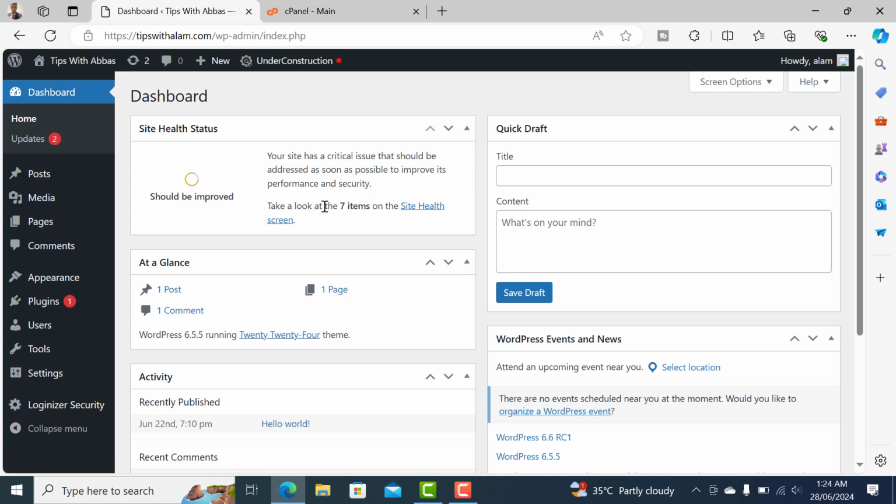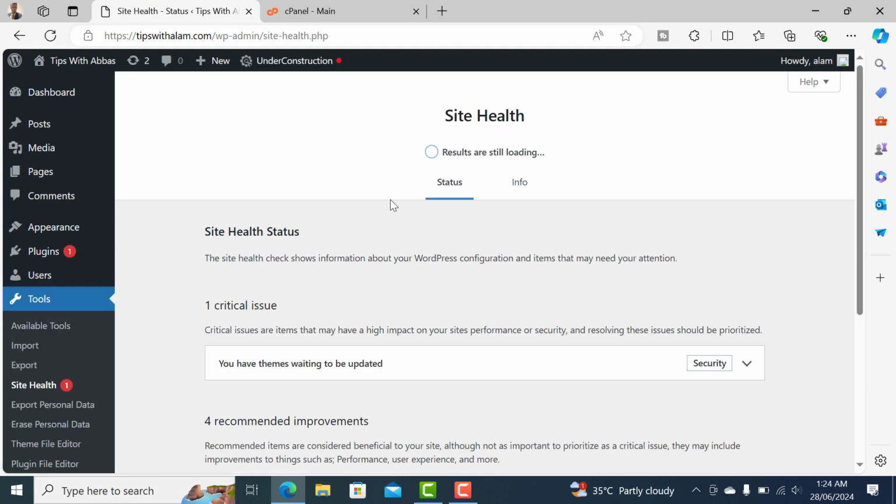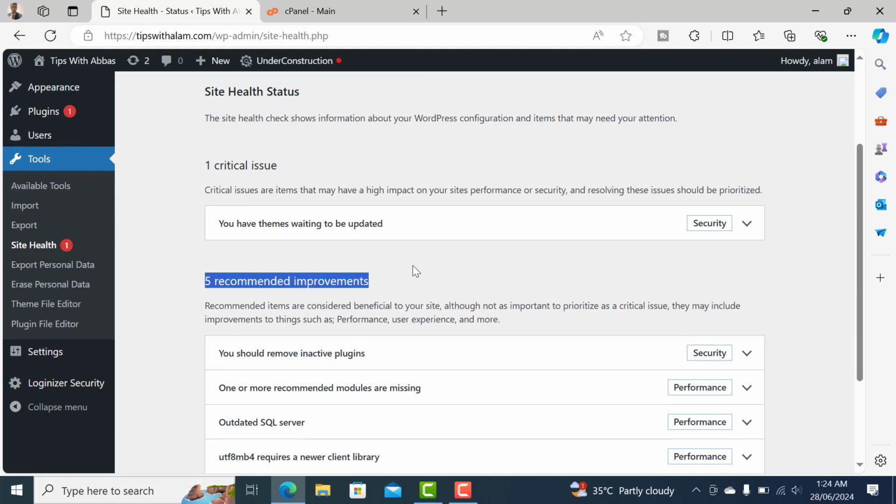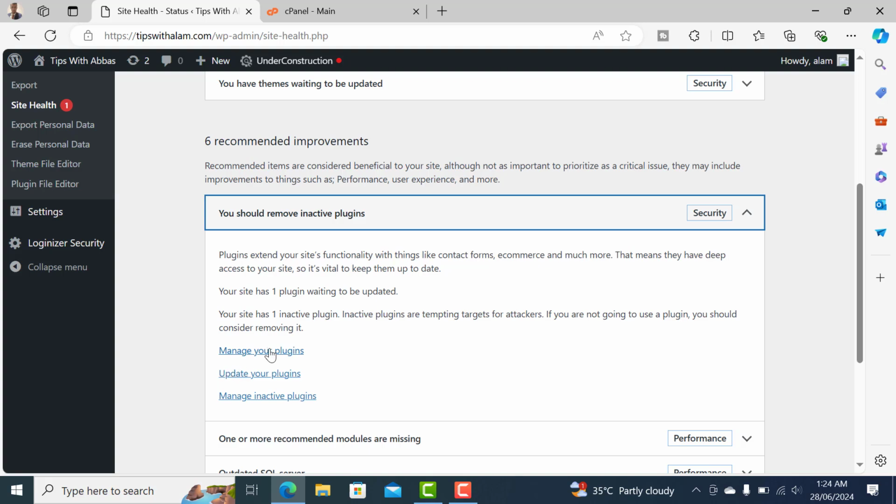If you want to go back to your site health and fix other issues like deleting the plugins that you're not using, or if there are any themes that have received an update and you have not updated, it will be shown here. So if there are any critical errors, fix them. The other recommendations are up to you.